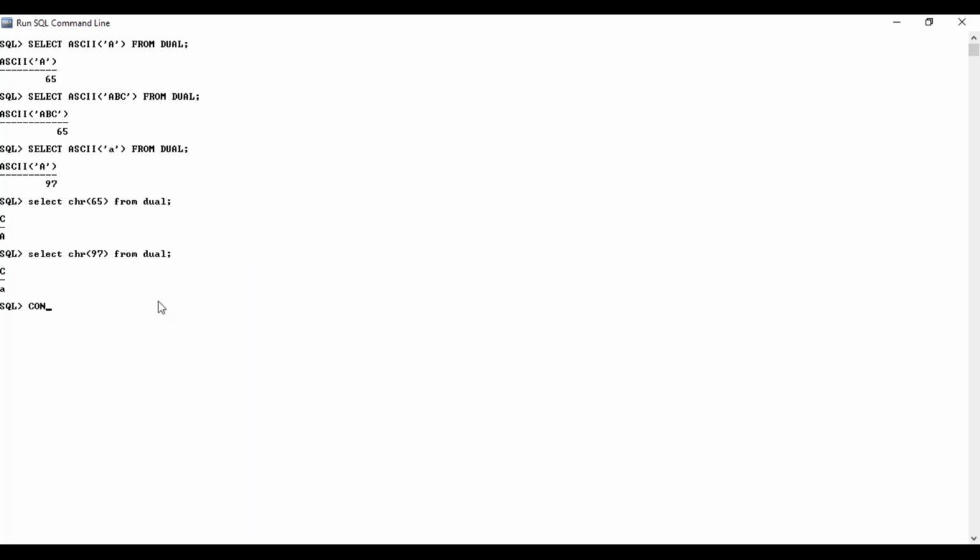Next function is concat, which concatenates two strings. Using the concat function, we can concatenate two strings. Let's look at the example. William Turner from dual. Now these two strings are concatenated into a single string.